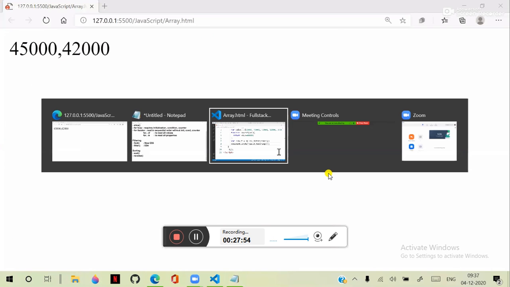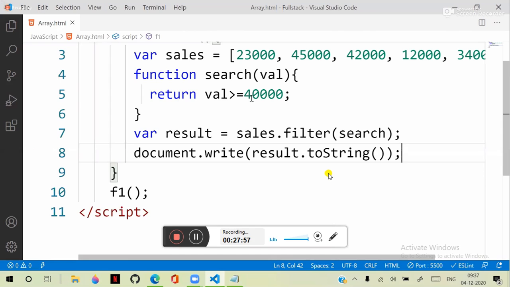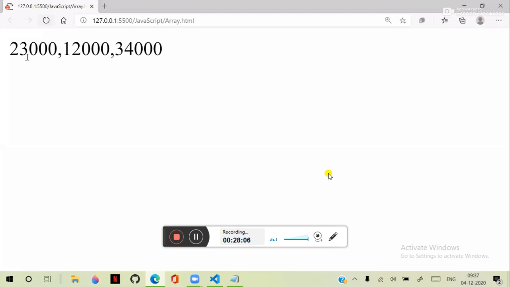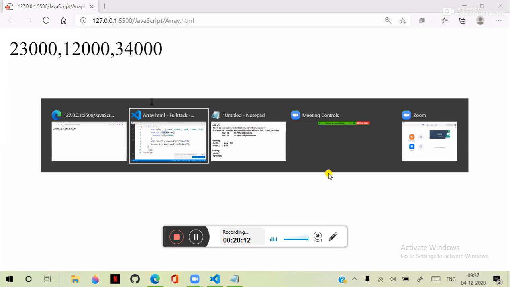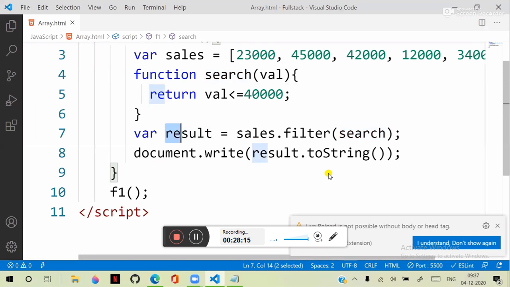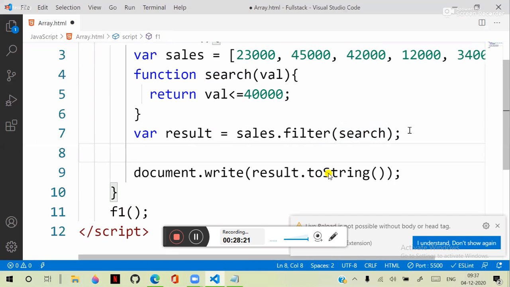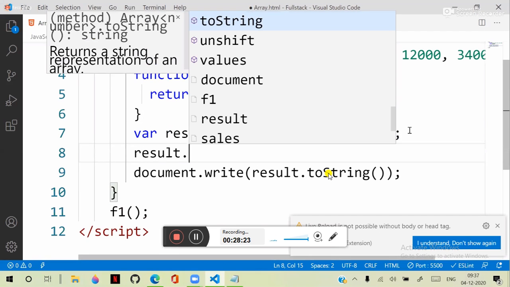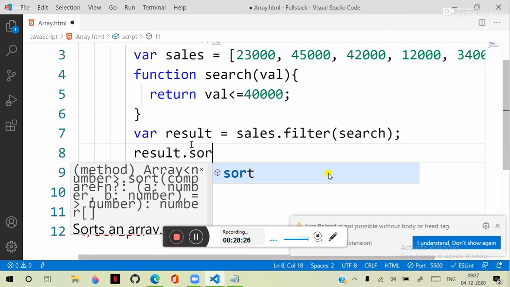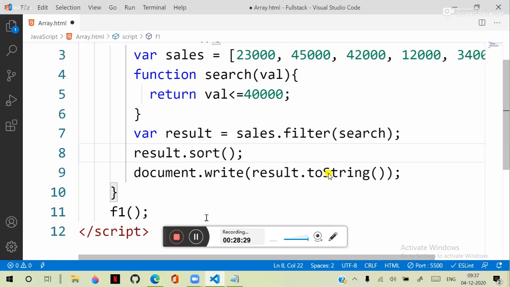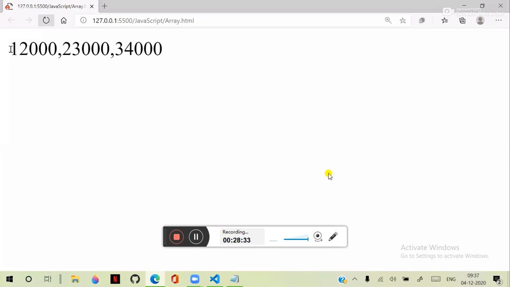Suppose I want to filter all the products less than or equal to 40,000. It is printing all less than or equal to 40,000, but not in order. Then what we can do is, this result contains an array. That array contains all values. Before printing that array, you can simply use result.sort. That means it will sort the result. After that, it will print. That means now the result will be in an order, 12,000, 23,000, 34,000.